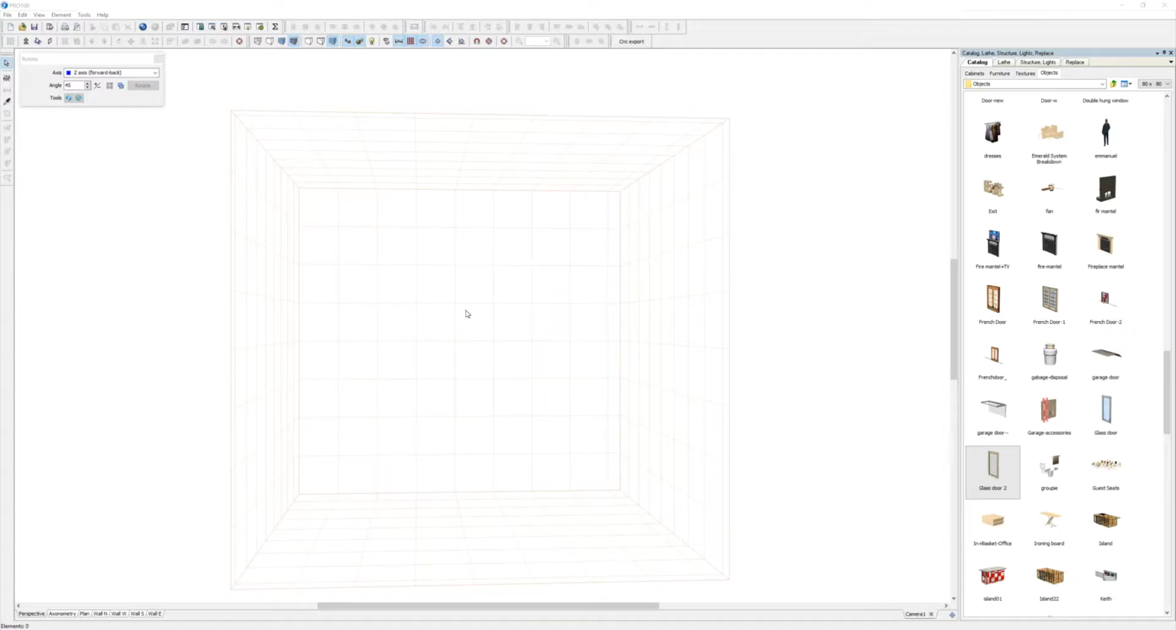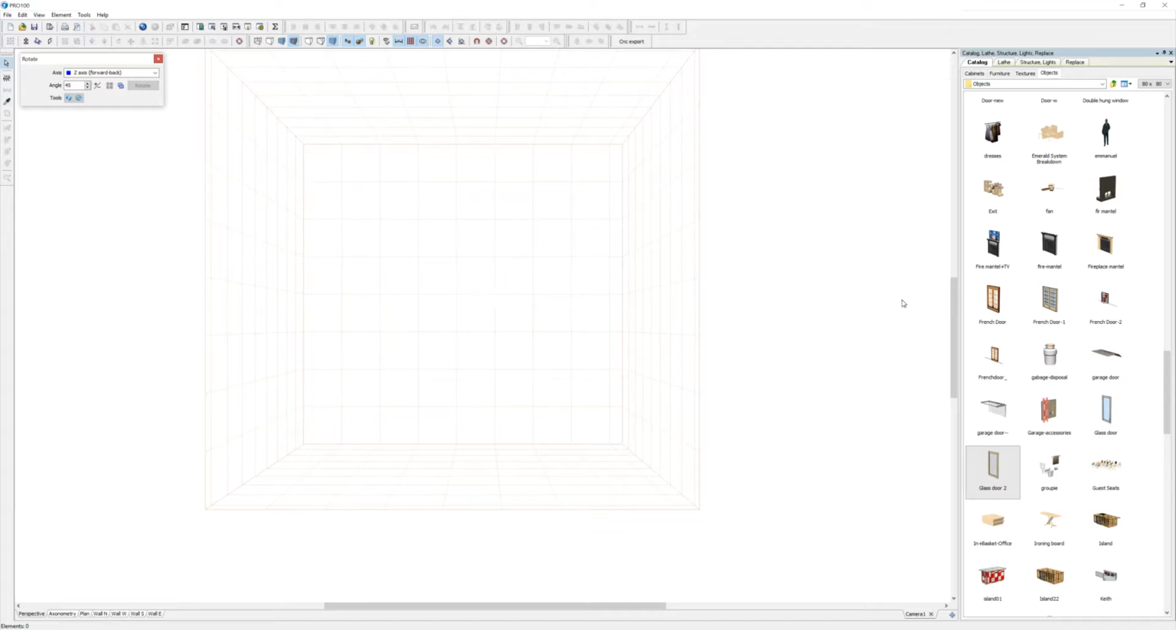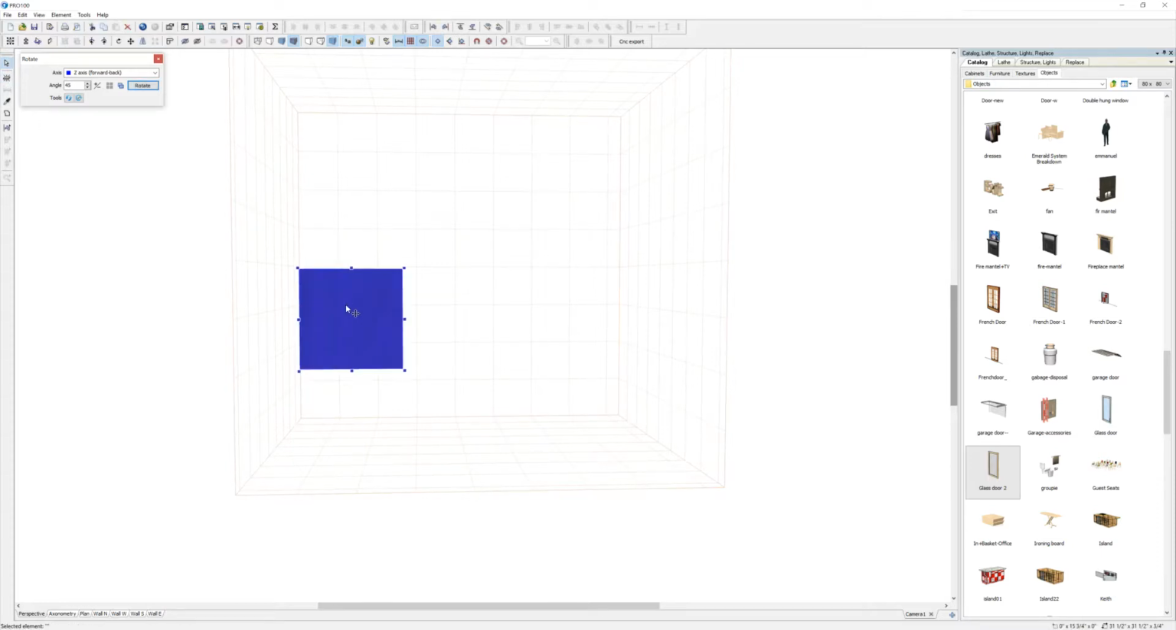Everyone. In this video, I would like to show you how you can make your own glass cabinet doors. It's very easy, and if you're a custom cabinet maker or a closet maker, this is very important to know. So, new element, and as you know, this is the new element.